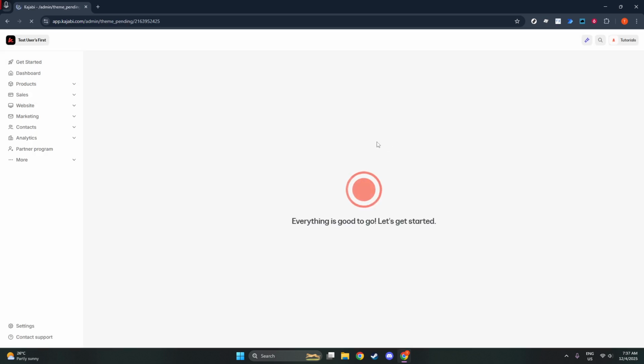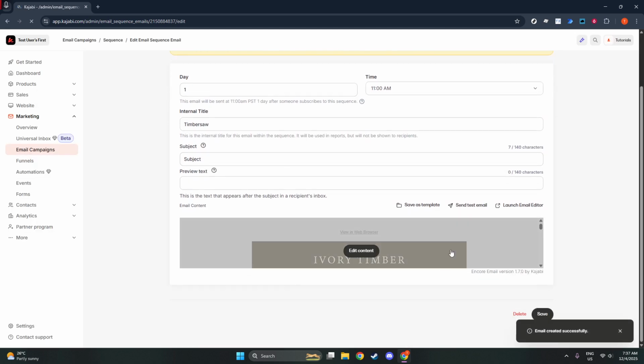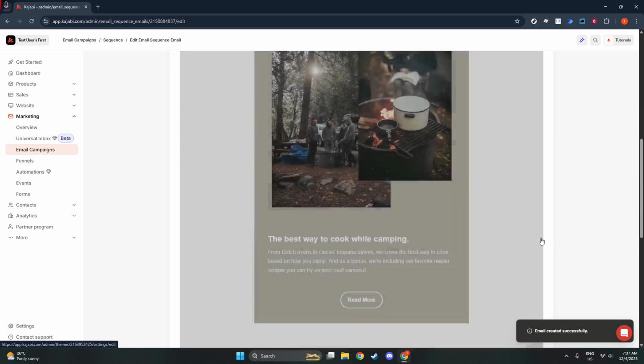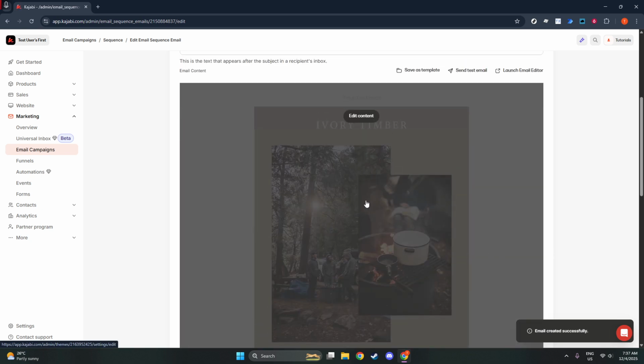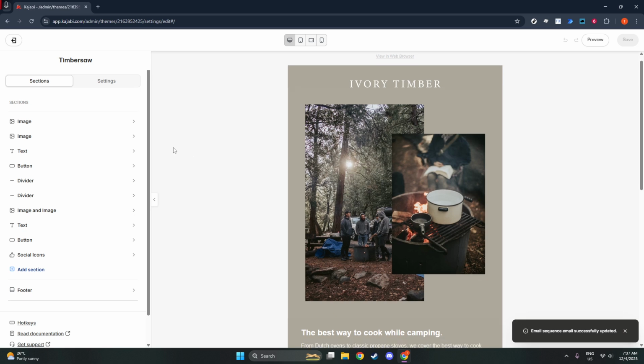Keep your message focused, add clear calls to action, and use the visual editor to style your email with images, buttons, and formatting. Make sure it reads well on mobile, since a large portion of subscribers will open on their phones. If you need additional emails, add them now and repeat the same setup for each one.